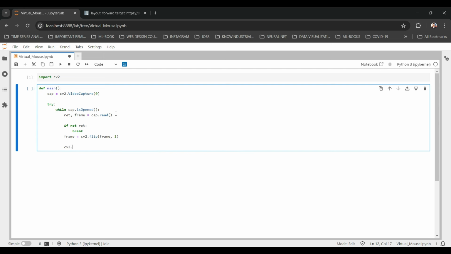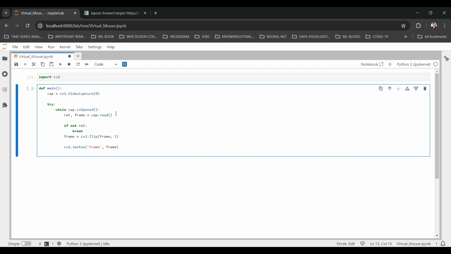After that we will say cv2 dot, we will show the captured frame. We will use the imshow function from cv2 to show the frame that is captured. We will name the window that is showing the video as frame, and we will pass in the frame that we have captured into the function. And just like in the previous two videos, we will say cv2 dot waitKey. I will explain what this is doing in a minute. waitKey 1 and 0xFF is equal to ord of q.